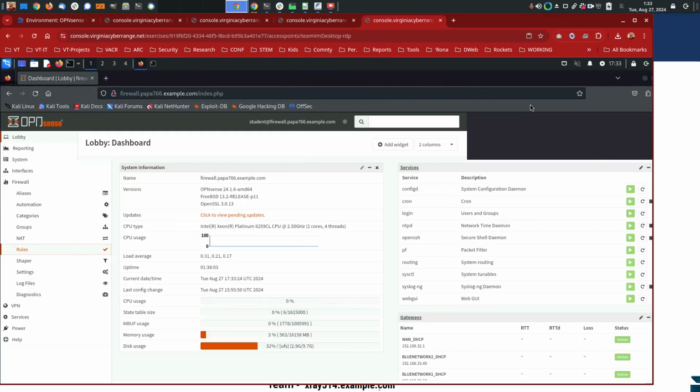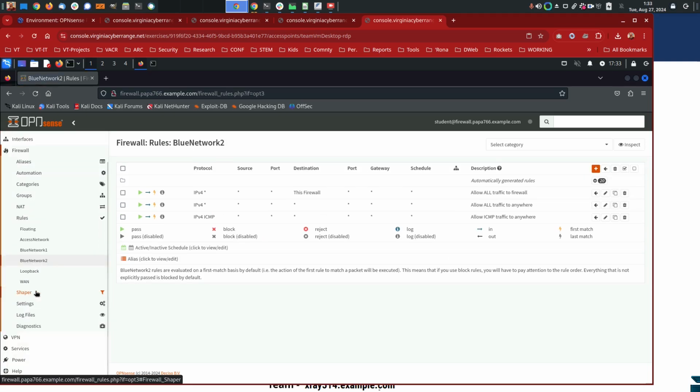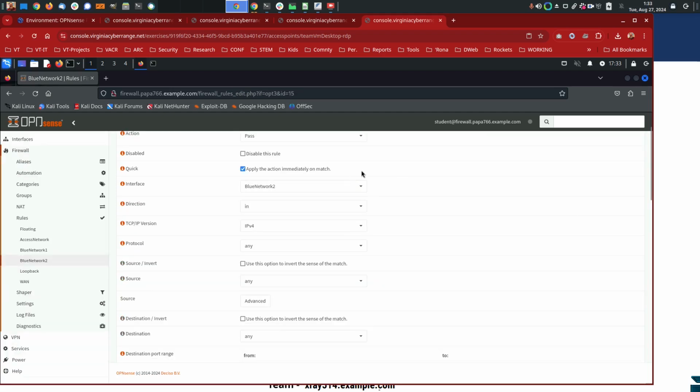Make this a little bit bigger. Firewall, Rules, Blue Network 2. So right now, anything is allowed to anywhere. That's going to apply first. I don't want to allow that traffic coming out of Blue Network 2. So I'm going to modify this rule. I could say pass to block.